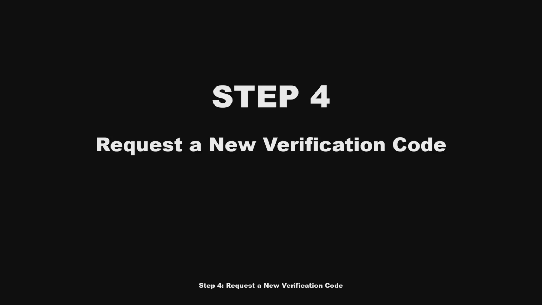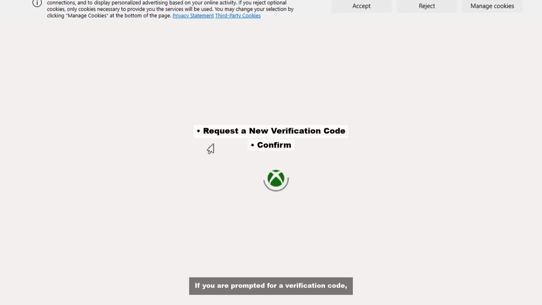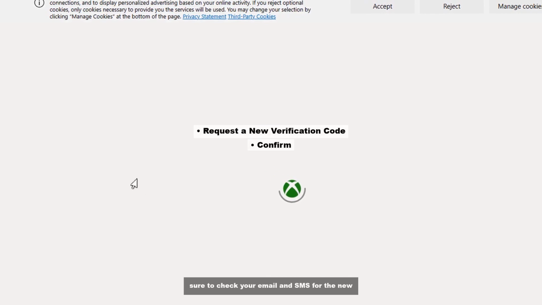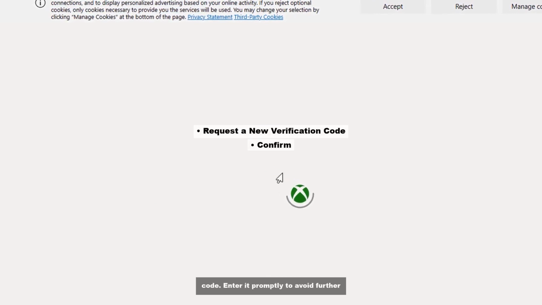Step 4. Request a new verification code. If you are prompted for a verification code, select the option to resend the code. Make sure to check your email and SMS for the new code. Enter it promptly to avoid further issues.